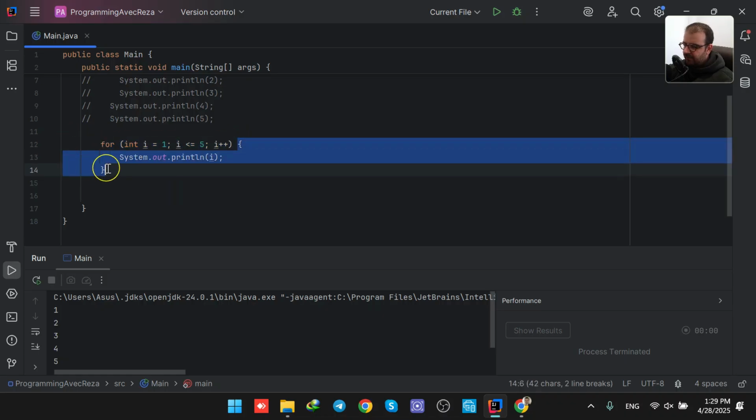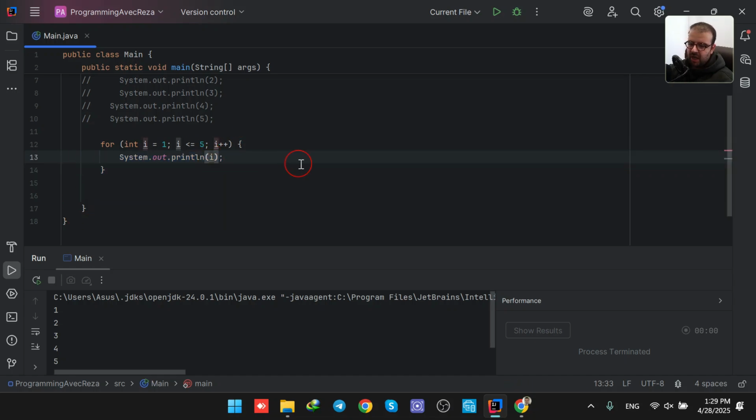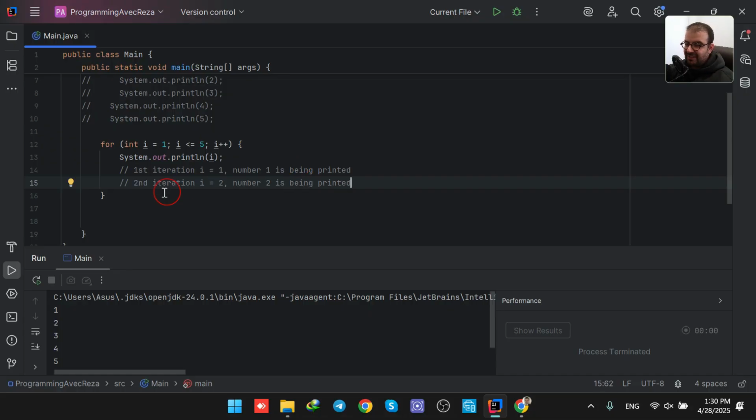So here what is going to iteratively happen is that in each iteration I is being printed in the output, meaning that in the first iteration I equals 1, we are going to print number 1. Okay, so number 1 is being printed. Then we are having the second iteration, I equals 2, number 2 is being printed. Okay, because in each iteration we are having I, and I gets different values in different iterations.